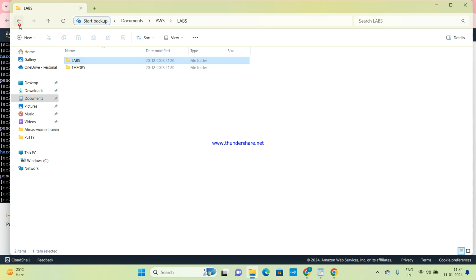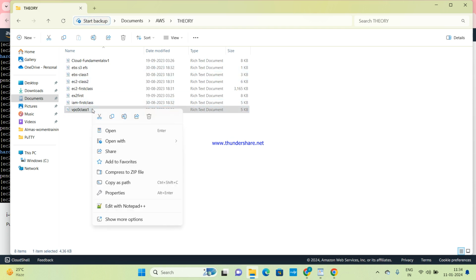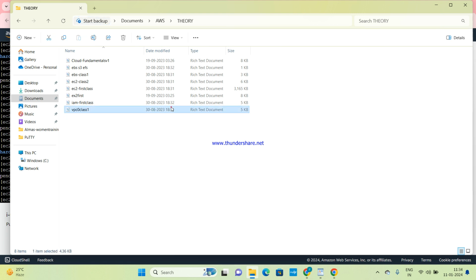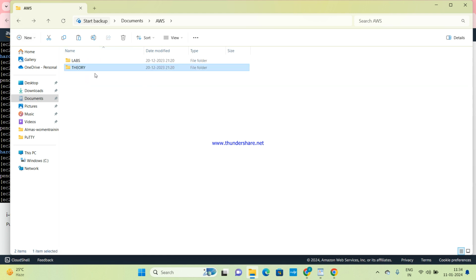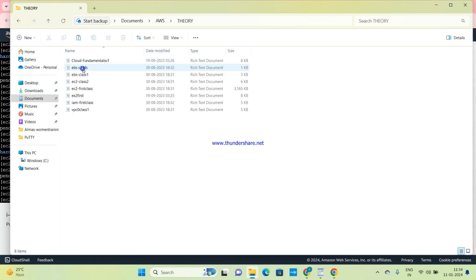See here, this is my two directories: lab directory and theory directory in Windows. In the theory directory, I have VPC class 1. I'm copying this with Control C, and pasting that VPC into the lab directory. So it will be in two directories, right? When you copy, it will be in labs as well as in theory.